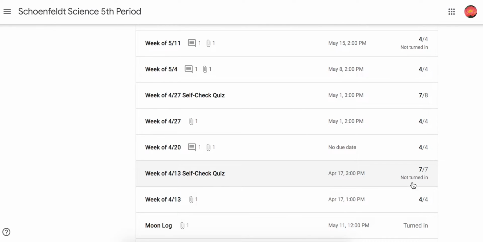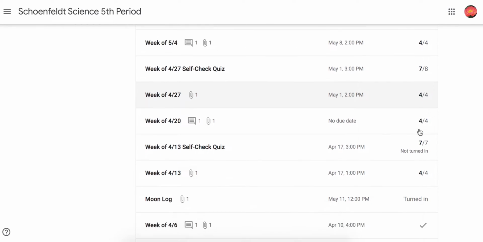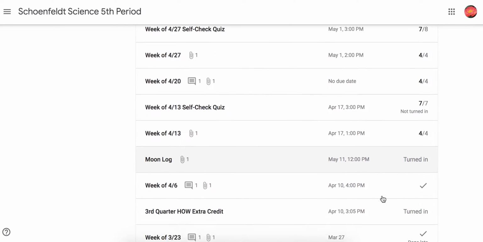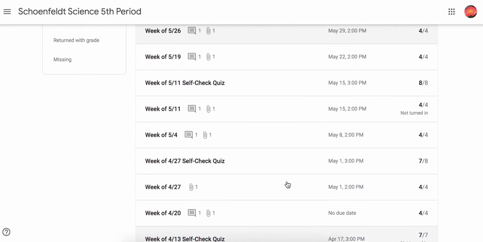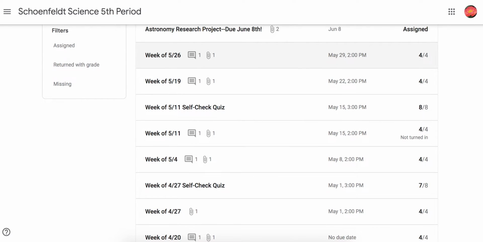So here, sometimes also it tells you whether it was turned in late or not turned in. Sometimes there's not a grade. If it's just a check mark, that means they didn't give a number grade. So these are all really good things, and I wanted to show you how to do that.